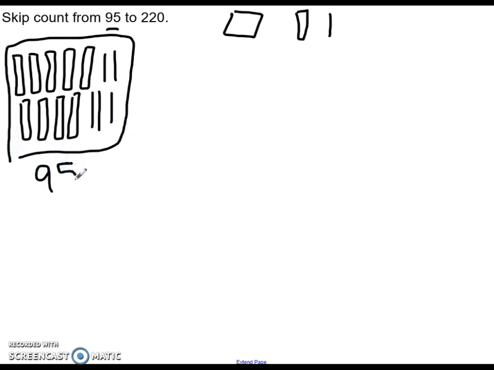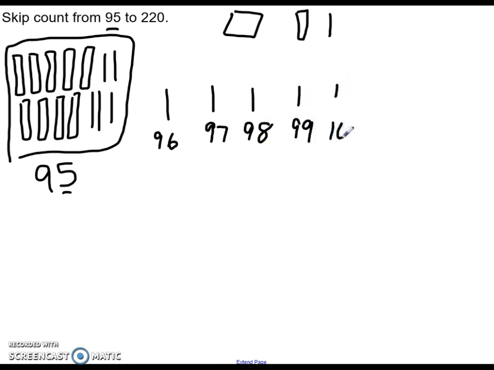Now I'm going to count up to 220. So from 95, I'm going to try and get to my next 10. Remember, 10s end in 0. So from 95, I'm going to add 1s to get to my next 10. So this would be 96, 97, 98, 99, 100.